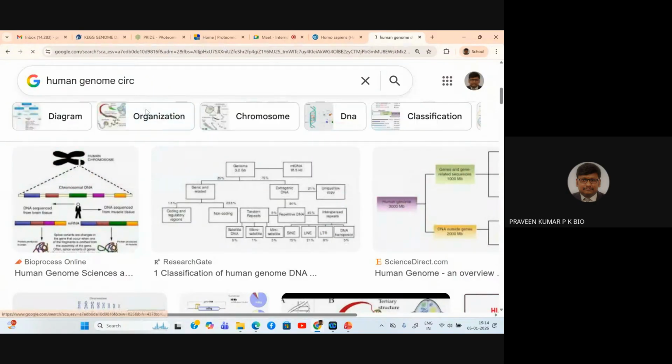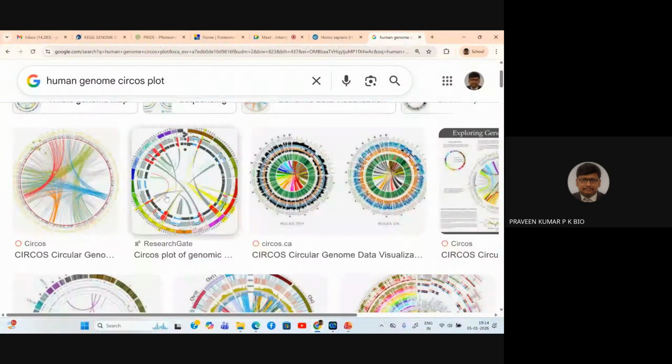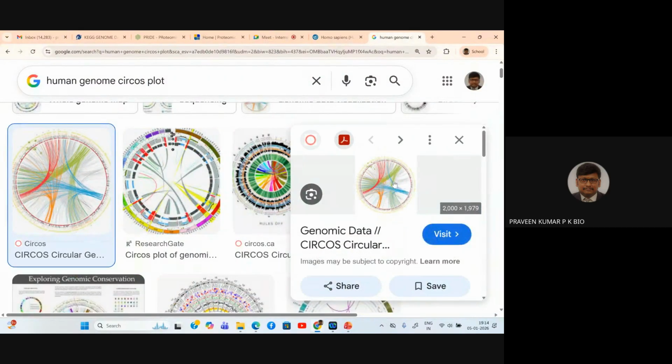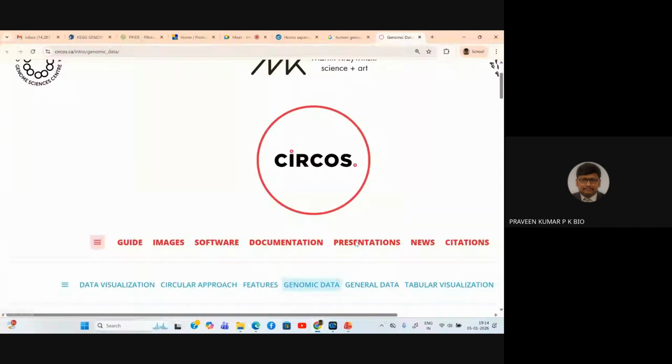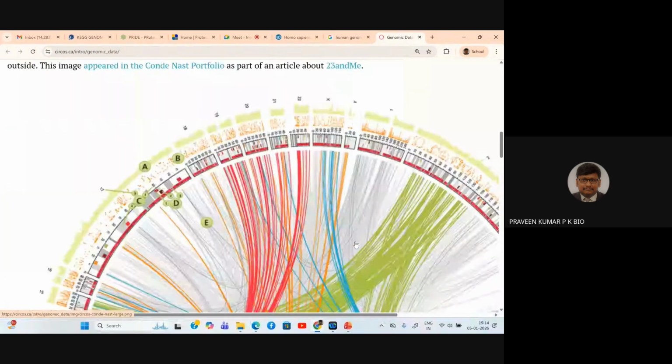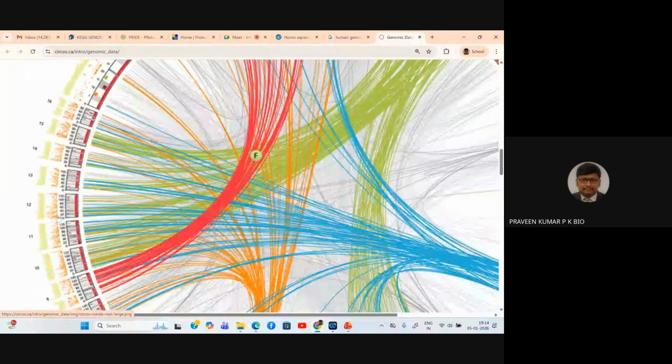Sarko's plot. We call this Sarko's plot. This is how a human genome looks. The human genome is circular in shape, and if you see, it looks similar to a DVD or CD, for each and every genome.